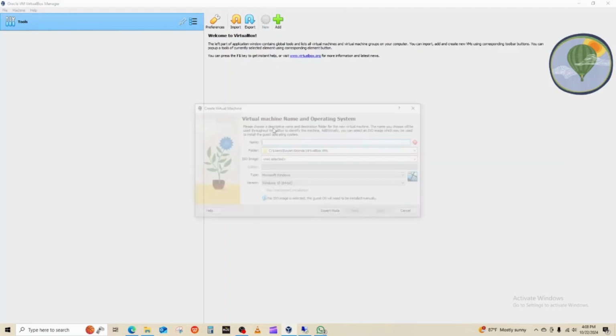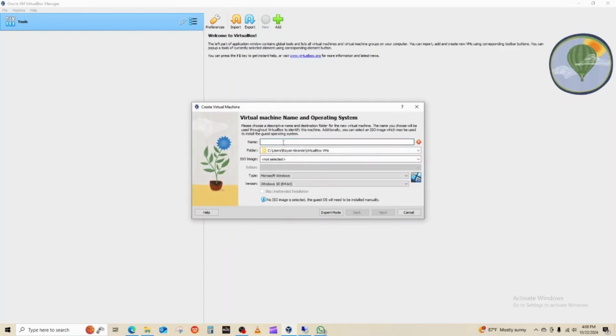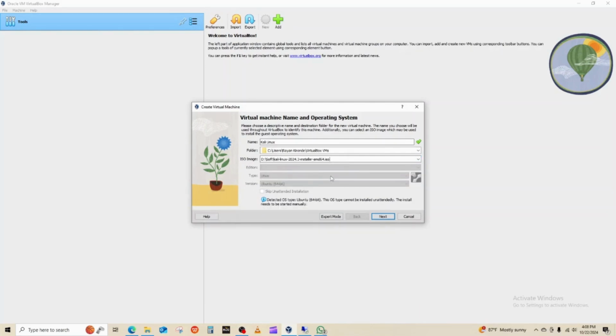I'll click new, then I'll put in the name of my VM, Kali Linux. Then this shows me the folder where my VM will be installed. Down here it's asking me for the image. I'll click down, then I navigate to my D drive where I have my ISO image. Then it has detected Ubuntu, but I have Kali Linux. I'll click next.